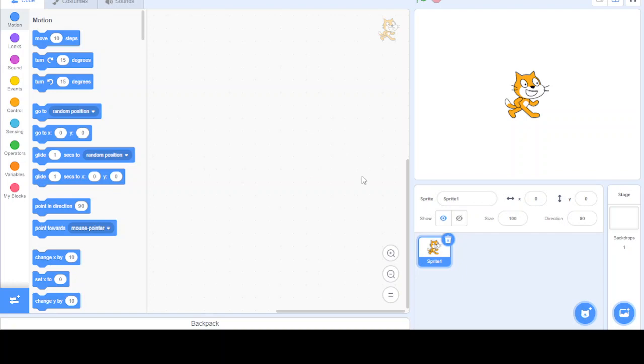In this tutorial, I will be showing you how you could create a maze game in Scratch. This is episode 1 and today we will be focusing on the player movement and collisions. Name this project as maze game.